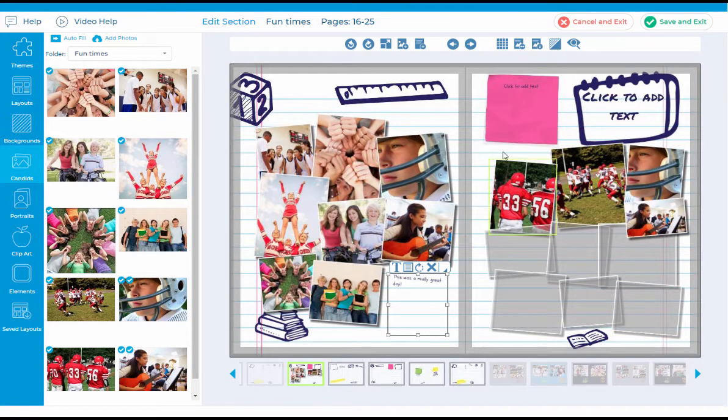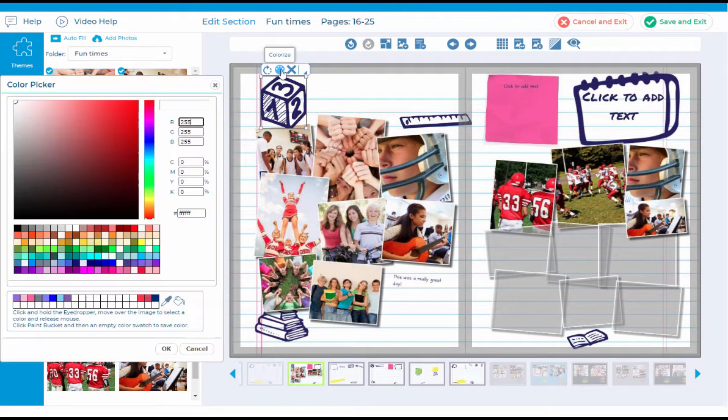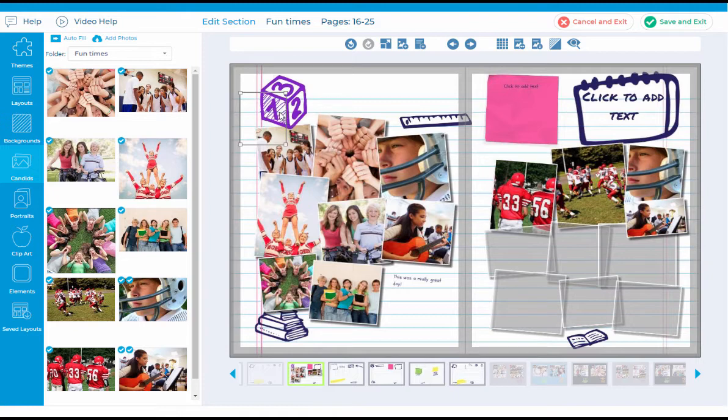Next on the page, you see we've got a bunch of different elements, and these are available on the Elements tab, which I'll get to in a second. But first of all, I can take the elements that are already on as part of the design. I can drag and drop, I can move them around, I can scale them. I can also click on this little color palette icon and change the color. And I'll go ahead and go with just a purple out of the color picker, click OK. So I can change the color of that element and get it exactly the way that I want it.